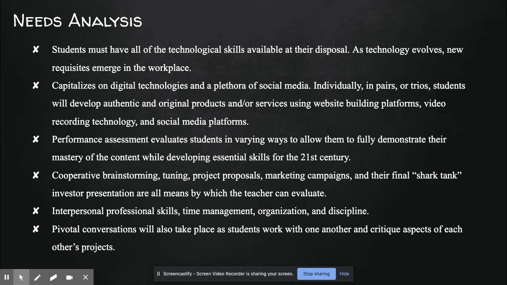There's the concept of tuning that I'll show you guys, drafting project proposals, marketing campaigns, and also presenting in a final presentation where they're going to have people that they're not used to speaking in front of, like other teachers. They're going to be working on their interpersonal professional skills, time management, discipline, organization, and accountability, which I think is important, right? Having other people count on you, especially in an intellectual or business setting.